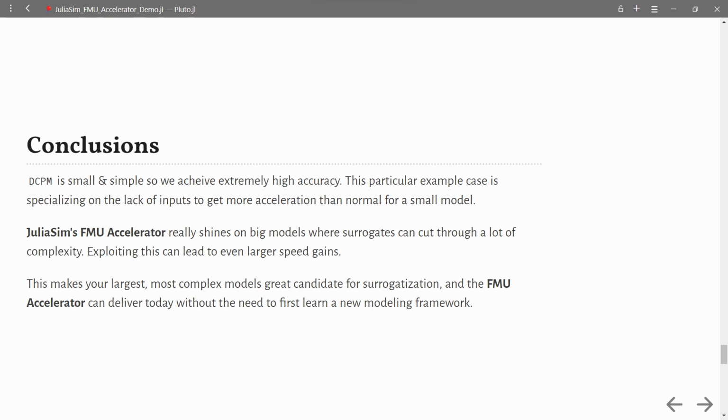And so that's it. We've walked through a small, simple case. And what I really want to stress here is that this can be even more beneficial on large models. So on a big model where there's a lot of complexity, this process can really strip a lot of that away, cut down time, and still leave you with a high fidelity model.